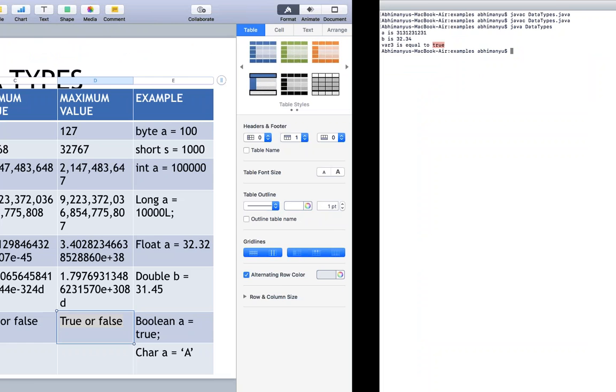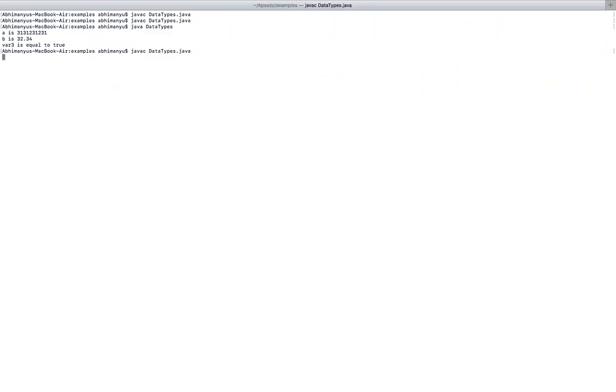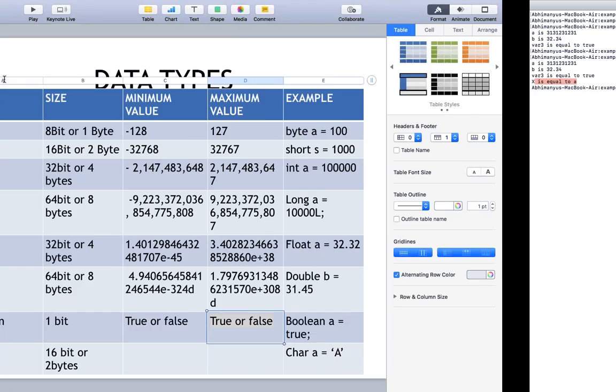What is a character now? Let's see. Character can store one alphabet. So char x is equal to A. It can only store one alphabet. X is equal to A.